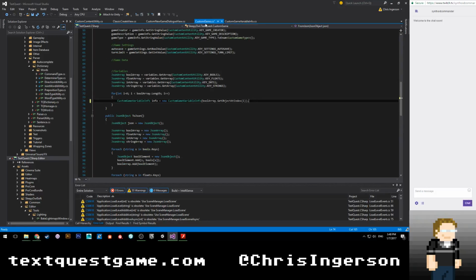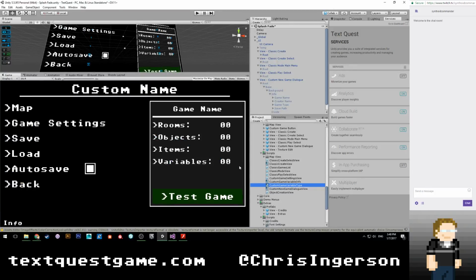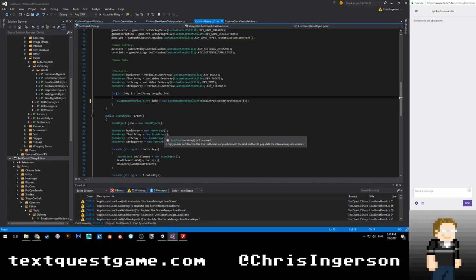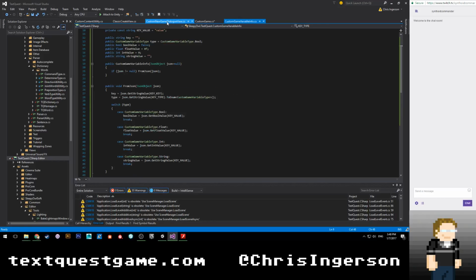All right. Let me think about this. So 4 data classes. I wouldn't call it custom game variable info. I would call it custom game bool info, custom game... It wouldn't even be info. It would just be custom game bool, custom game string, custom game float, custom game int. I don't like making 4 classes for something that doesn't really need it. No, you know what? This will be even easier.